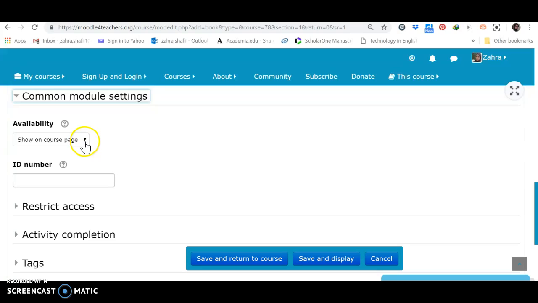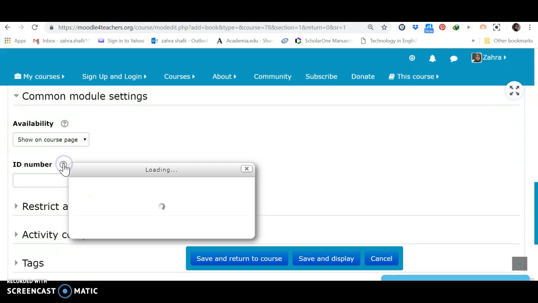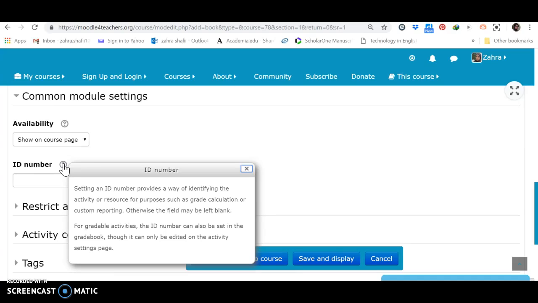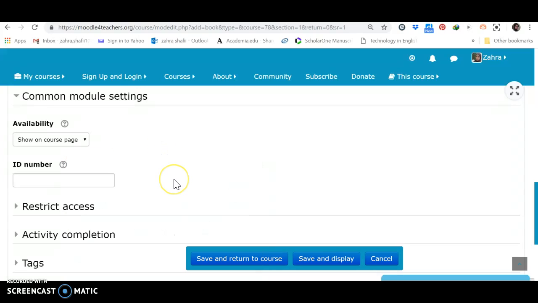show on course page. Okay, we can set it to be shown on the course page. We can also add an ID number for identifying the activity or resource for purposes such as grade calculation or custom reporting.